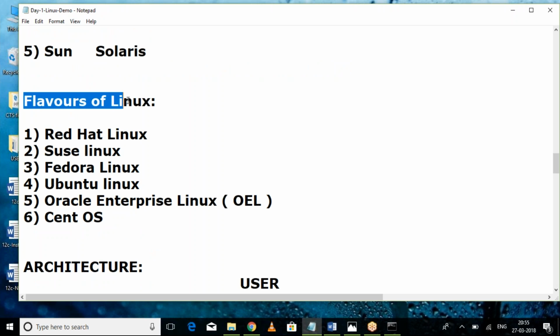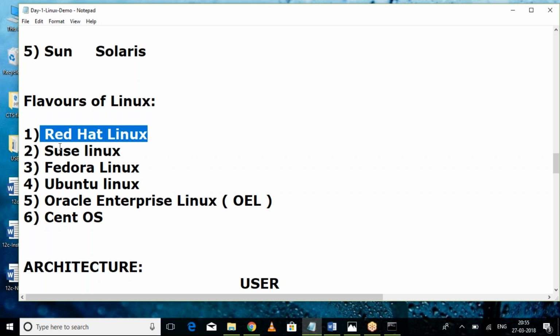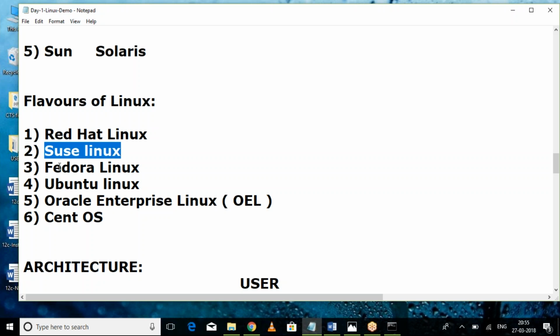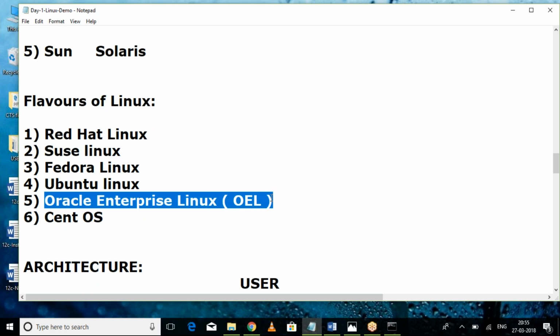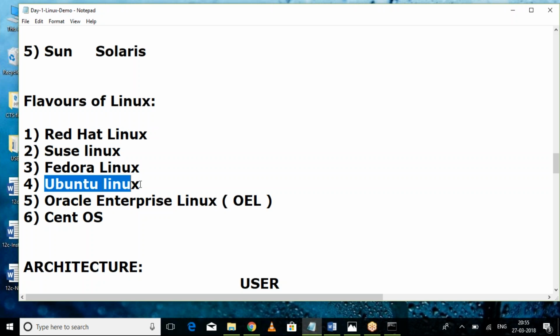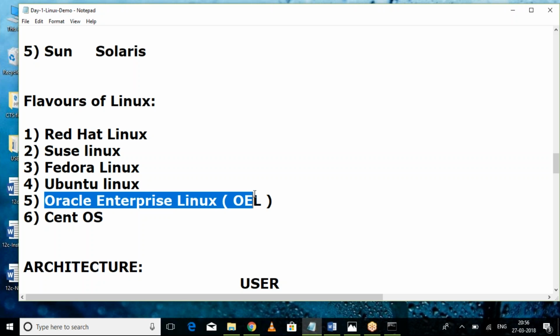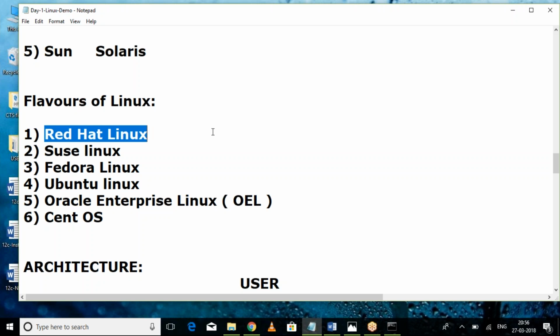And what are the distributions of Linux? So Red Hat Linux, OpenSUSE Linux, Fedora Linux, Ubuntu Linux, and Oracle Enterprise Linux. Here, Ubuntu is freeware. Anybody can download it. Oracle Enterprise Linux is also freeware. But Red Hat flavors are not freeware. We should purchase them. Red Hat, Fedora, CentOS are not free.